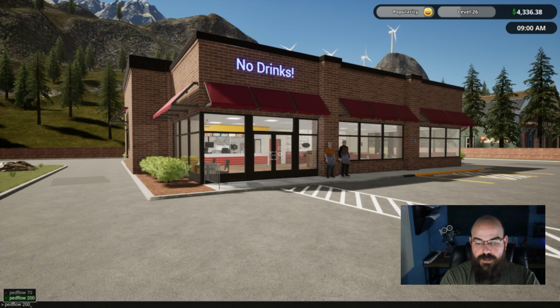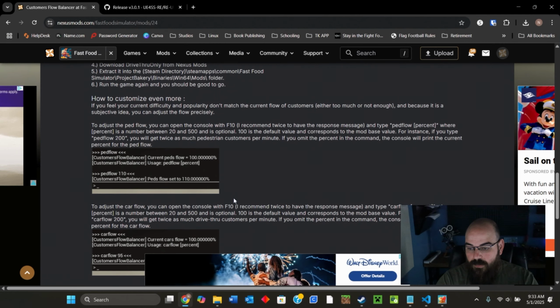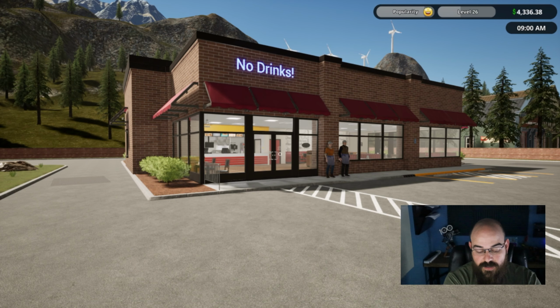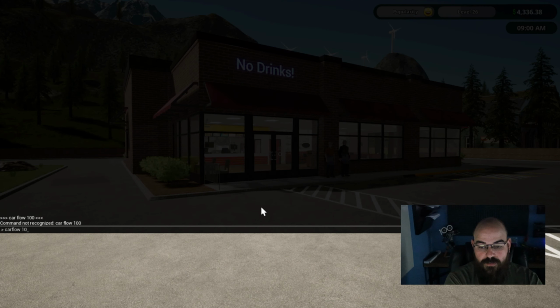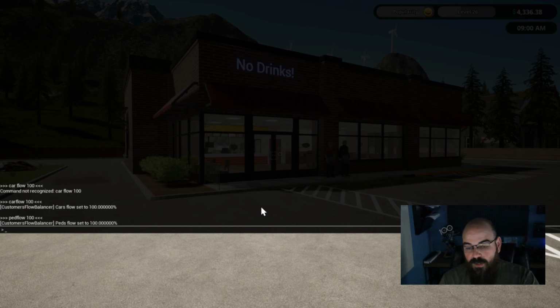Okay, so F10 is going to be our key binding here, and you can see I've already done some here. Ped flow, and car flow. So car flow 100 is obviously wrong. There it is. So that is our normal. That's what your default is. So if you wanted to slow it down, then you slow it down. If you wanted to make it nightmarish, you would up it. So ped flow is the other one. This is your walk-ins. And again, 100 is your default. You can go up, you can go down.